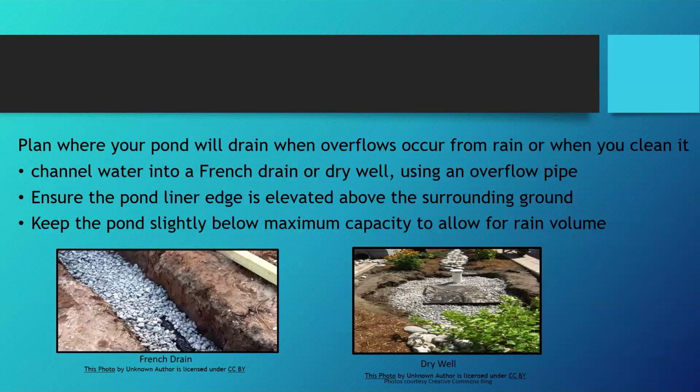Also, you need to do some thinking about where your pond will drain if it should overflow from heavy rainstorms or when you need to drain your pond for cleaning. You have a couple of choices here as well. It's important that you consider them before you decide on a location for your pond. It may mean a little bit more excavation. You can channel water through a French drain or a dry well.